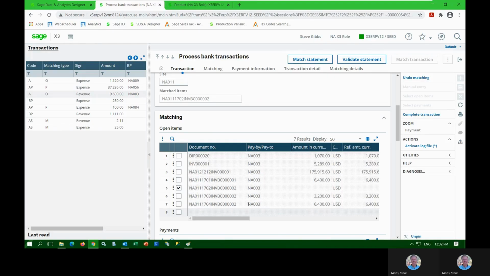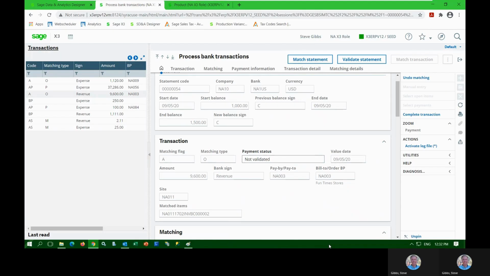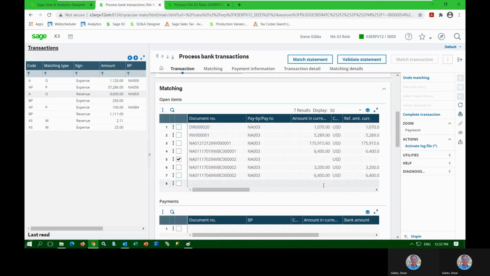So it said, okay, I've got a receipt in from this customer. Looks like the customer's Fun Time Stores. And also, Fun Time Stores said, I'm paying this invoice here, so it's plotted against this open item. That is good. I mean, you had the data. There was no ambiguity around how to apply the open item, and it's done.